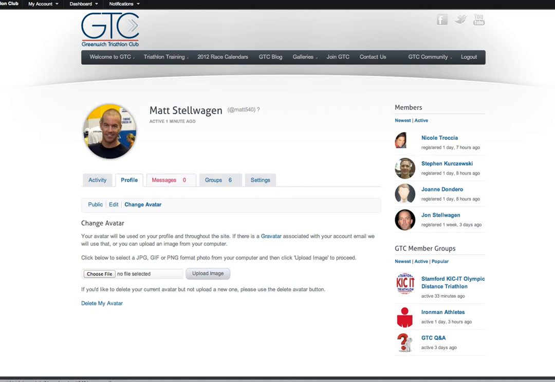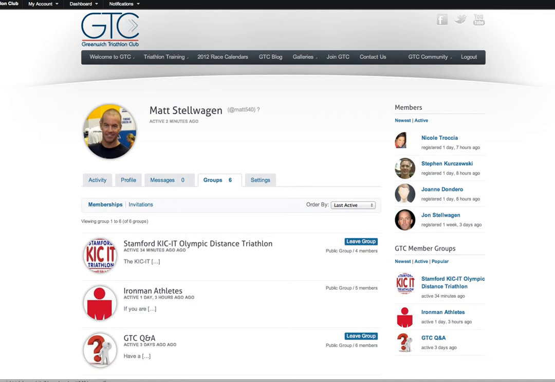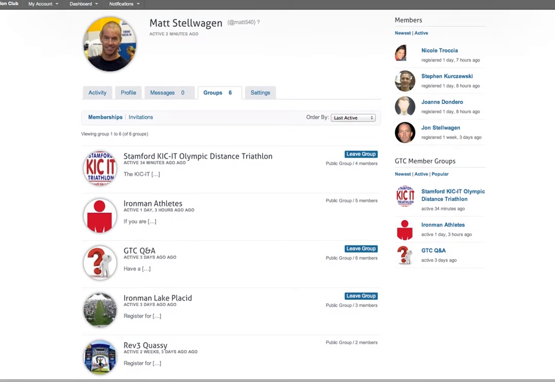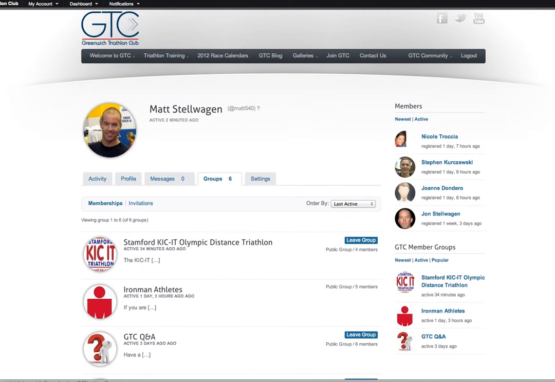So you have another tab here for messages. Members have the ability to message one another throughout the site. Those are private messages, so you'll have an inbox and sent mail. The next tab here is groups. These are all the groups that I currently belong to. We'll get into groups in a little bit more detail in a second, but I can choose to leave a group at any time. You're not locked into a group once you're in it. You can leave it at any time.